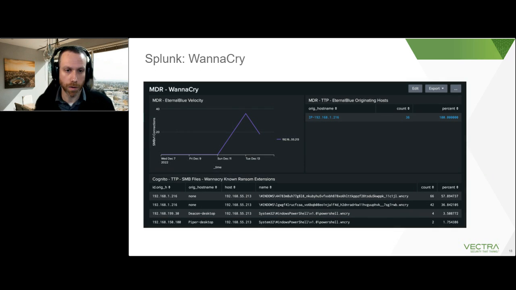And so what we're going to be working on today is this MDR Wannacry dashboard with a couple different widgets, and this will be what we're going to get out at the end. And we can see here we have our velocity search, we have our hosts that are originating EternalBlue, and we have some files that we found. And while one of these things is good, putting this all together paints a much clearer picture.